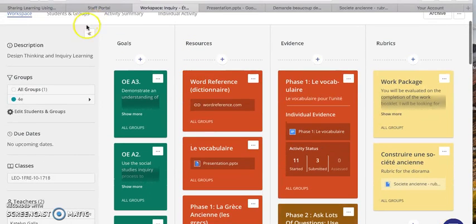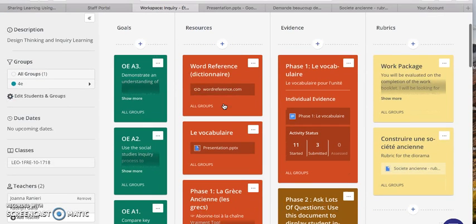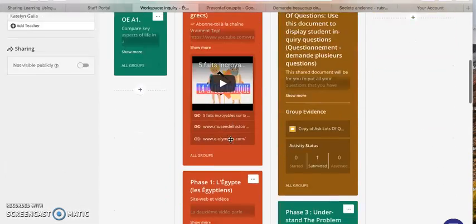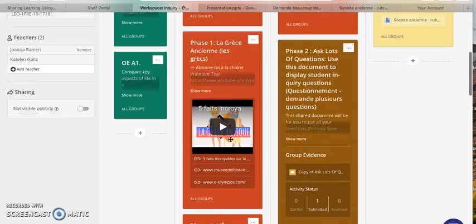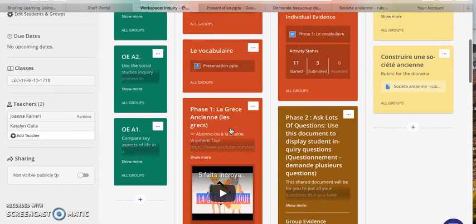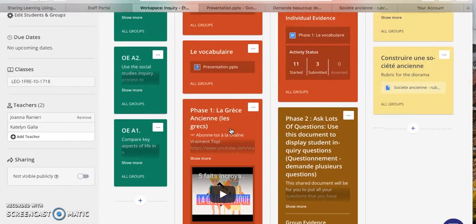So as you can see here, I have set up all my goals, which I've taken right out of the curriculum. So the curriculum overall expectations for social studies grade 4. And then my resources and anything that the students will need to reference, I kept in this bright or burnt orange, so that anytime the students knew that these were documents they weren't necessarily needing to complete, but were needing to reference for their learning.